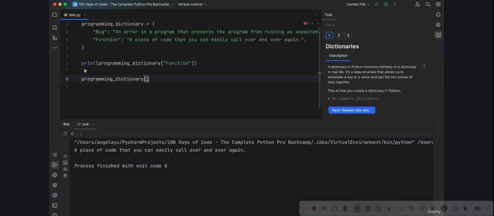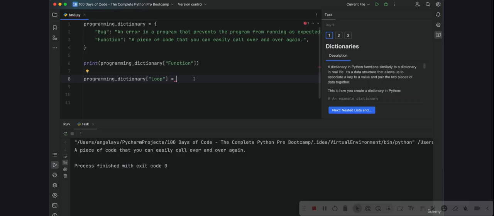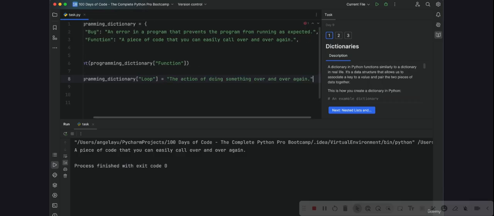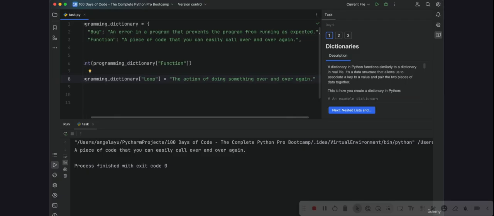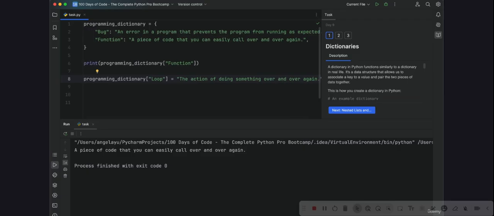And again, using square brackets, we define the key. The key I'm going to add is our loop. And then after an equal sign, I get to assign the value. So in my case, the value is going to be the definition for a loop. And now when this line of code is executed and we go ahead and just print the programming dictionary after this has happened, then we'll see that it's actually different from what we had before.